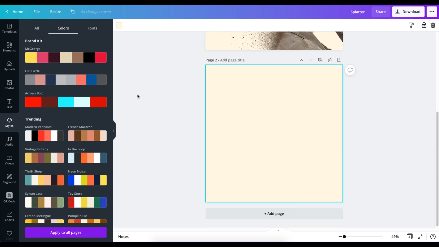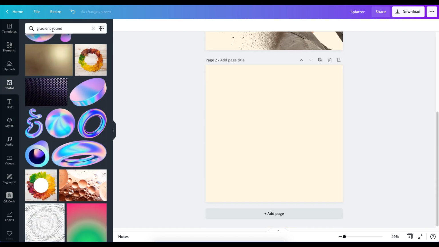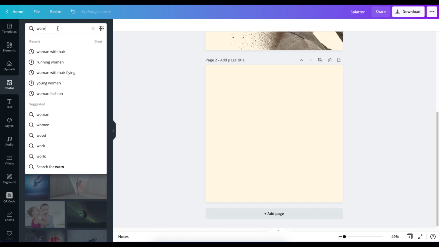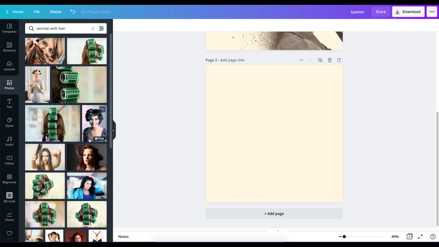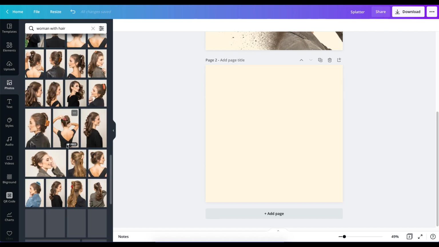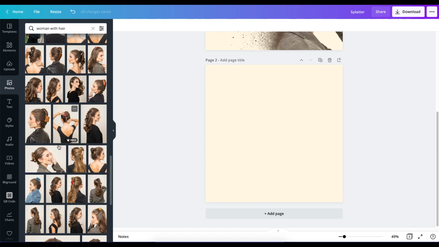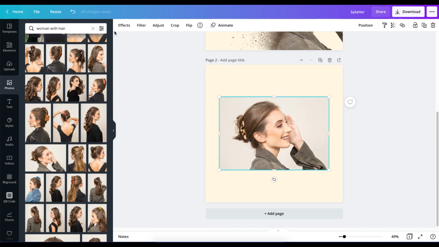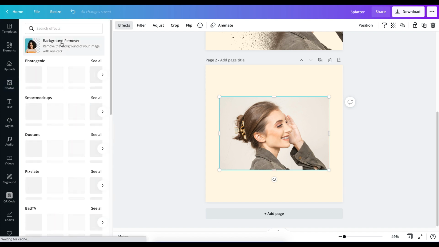I'm going to create a new page and then I'm going to go over to photos, and I'm just going to look for a type of photo here. I'm just maybe going to say woman with hair. That's what I chose before. I'm just trying to figure out what to use right here. Okay, this one. I'm just going to use this particular one here, and what I'm going to do is go to effects and I'm going to say remove background.